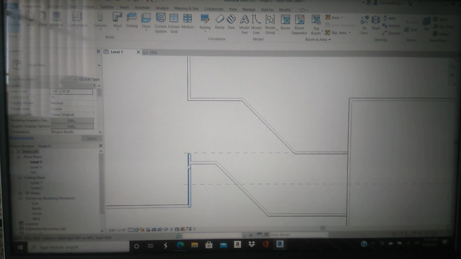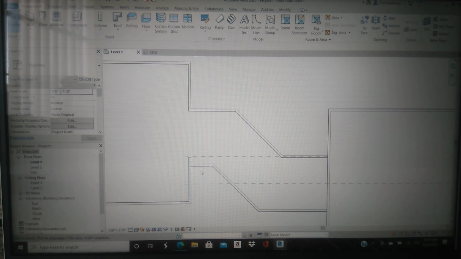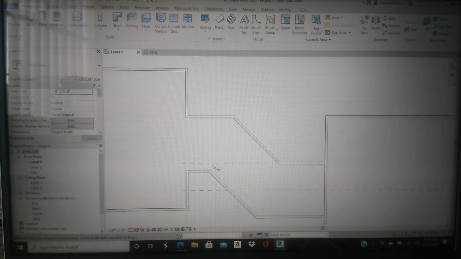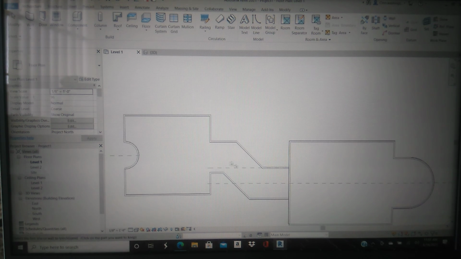But look, we have an issue here. We need to clean this up. So what you can do is type in TR for trim, select the portion of the wall that you want to keep for this wall, then select the portion of the wall that you want to keep for this wall, and it automatically cleans up that line. So there we have our west wing and corridor already drawn.